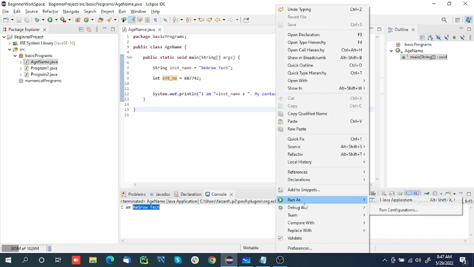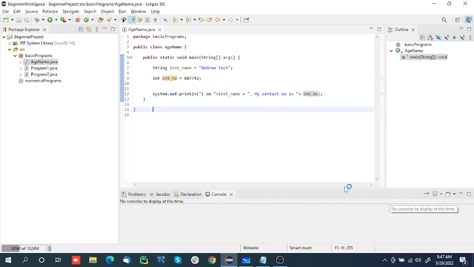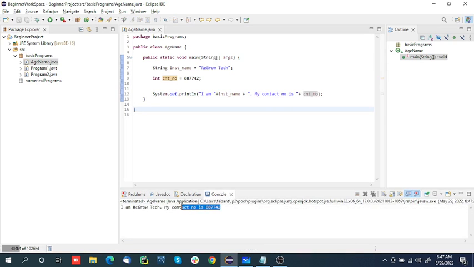I have already saved it, and now I'm going to run it. So here, if you see, we have got a perfect message here. I am from regrowtech. My contact number is 887742. So this is the perfect message, and now you can try more things.